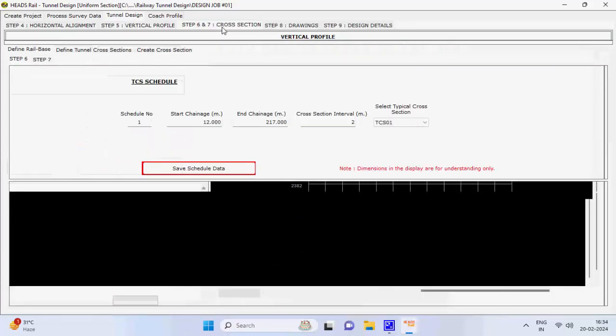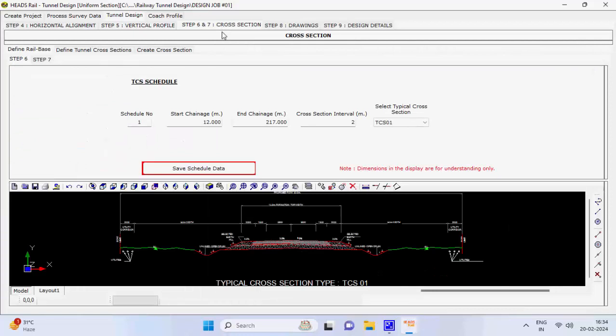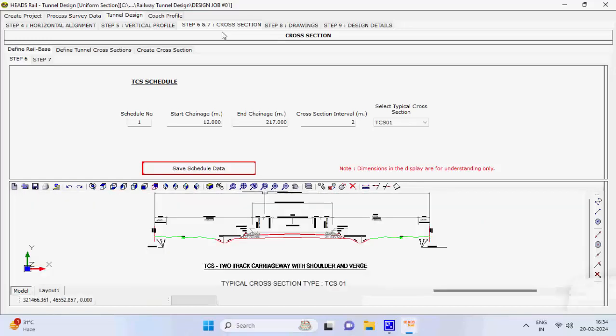Step 78. Here we select the cross section TCS01. Inside there are 3 more tabs. Click on the button Save Schedule Data. Currently the rail base tab is open. And under this tab comes the message mentioning that the selected typical cross section is saved. Step 79. Next, the dimensions for various cross section elements is to be entered from start to end.